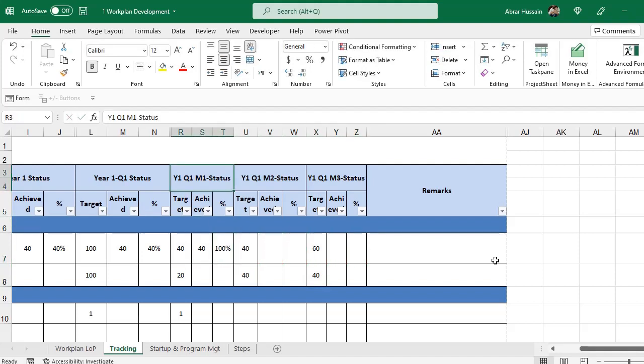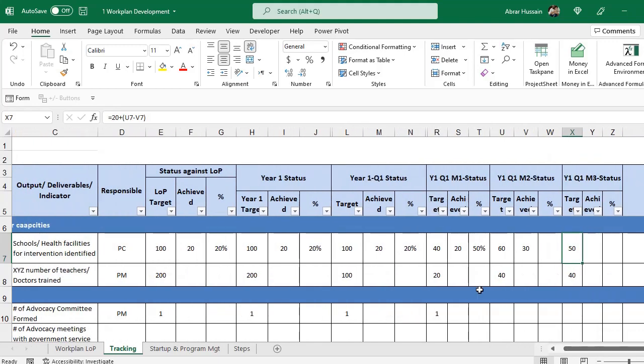Now for example, if in month 1 we have achieved only 20, so here you can see the month 2 target is 60 now. Now for example, if in month 2 we achieved 30, so now you can see in the third month our target is 50. So it will be adjusted automatically like this. And now in this quarter, what you have to do is plus month 1, month 2 and month 3. It will be updated automatically.